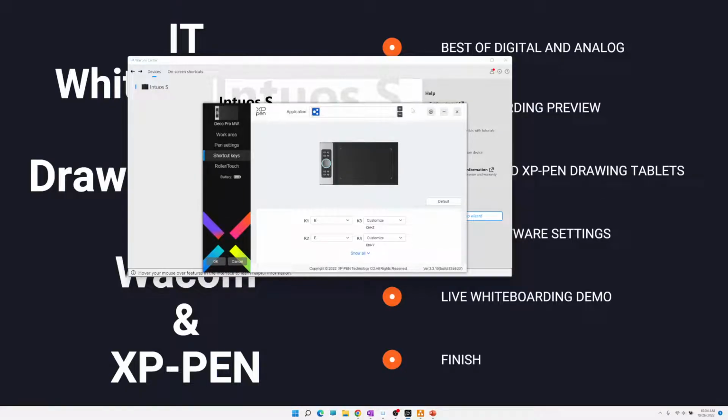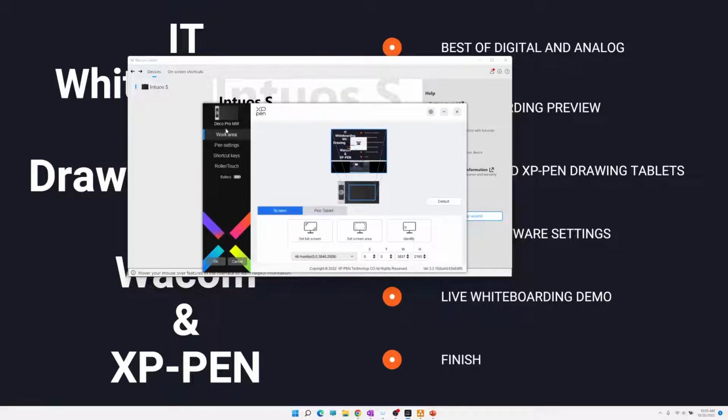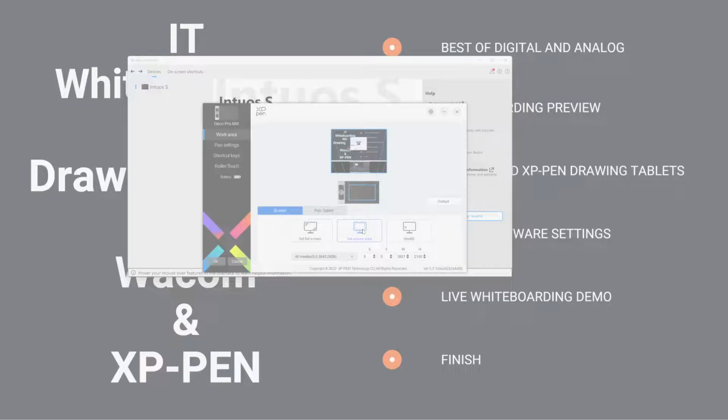So that software, they call it Pen Tablet. So this is a pen tablet software. Again, same idea. The software and the drivers are all in one package. So you can't just install the drivers or the software. It's just all one package. So we'll start from the top. Work area, same idea applies. You want to select which portion of the screen you want to draw on.